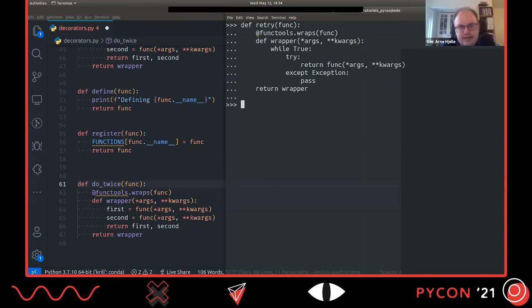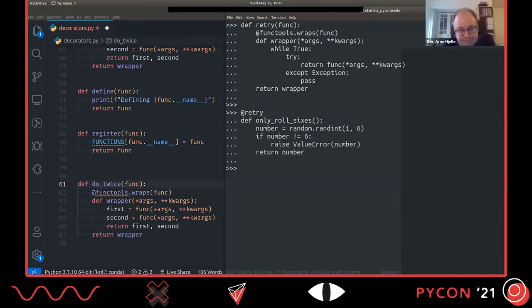Let's try it. So then let's retry. Then we had this silly dice roll that only rolls sixes. In this case, I'll take my die roll, and if it isn't a six, I'll raise an error. And I'll just add the number to the error just for documentation, I guess. And then I'll return whatever number survives.